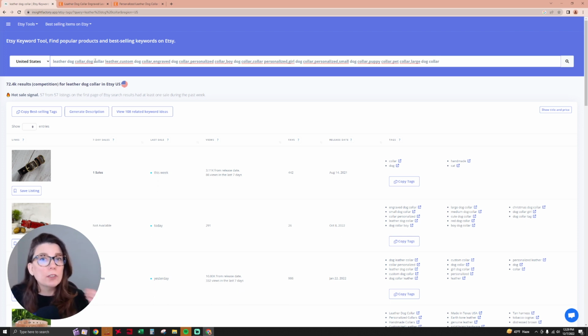So it looks like for leather dog collar, the best selling tags are leather dog collar, leather custom dog collar, engraved dog collar, personalized collar, boy dog collar, collar personalized, girl dog collar, small dog collar, something people are looking for, and also a puppy collar, pet collar, large dog collar, etc. So you can see that this is a super, super popular product, but it's more niche and you get better ideas of what's best selling. That's why I love this tool. You can do it for any kind of product you want.